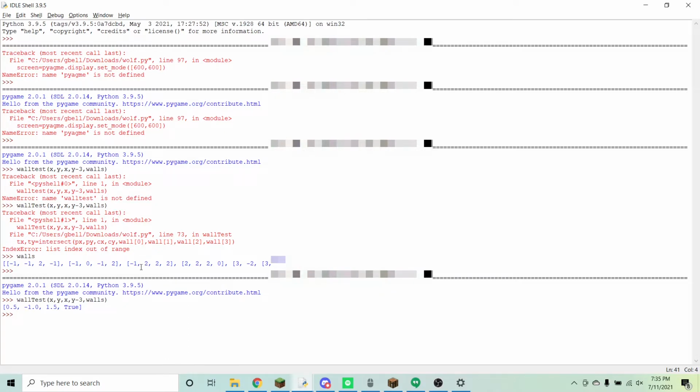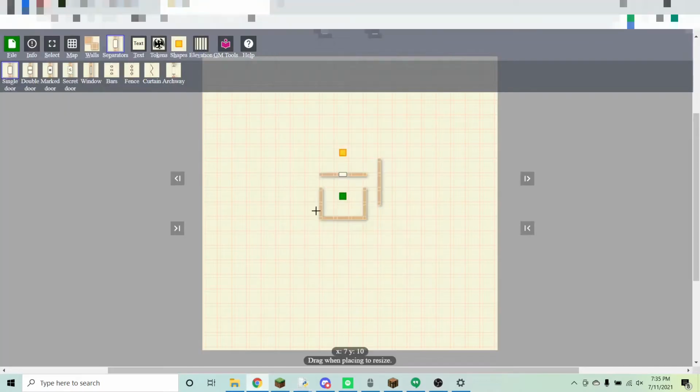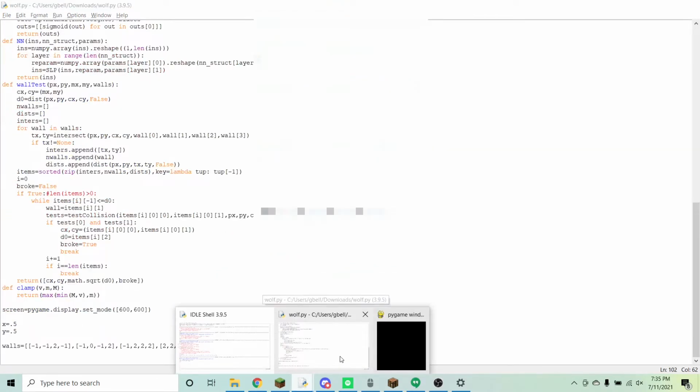It's kind of hard to read. The left value is the x coordinate, the second value is the y coordinate. And see, that's where it tells you that it collides. And then the other true says that it did collide, and that other value is the distance away that it collided. Okay, that worked. Very nice.